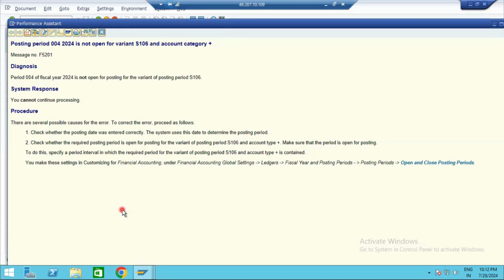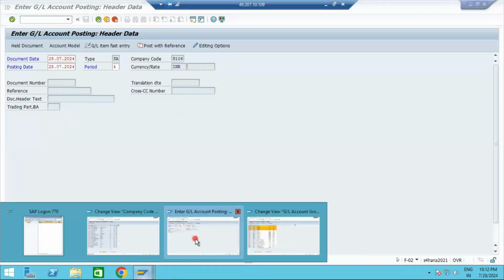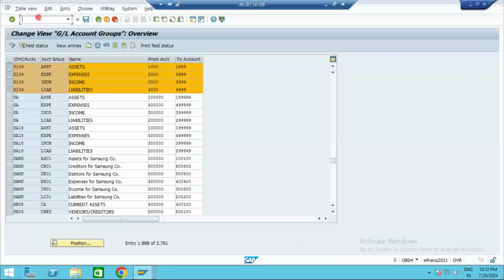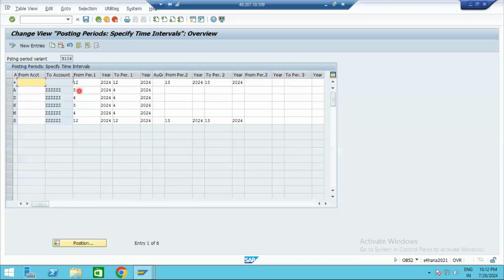OBBO, OB52. Slash n OB52. Posting period variant for, let's say, S106. And now here open the periods. I will close all this. I have just explained to you about the special periods. This part is for special periods, so you just close all these things. And now it is throwing the error.